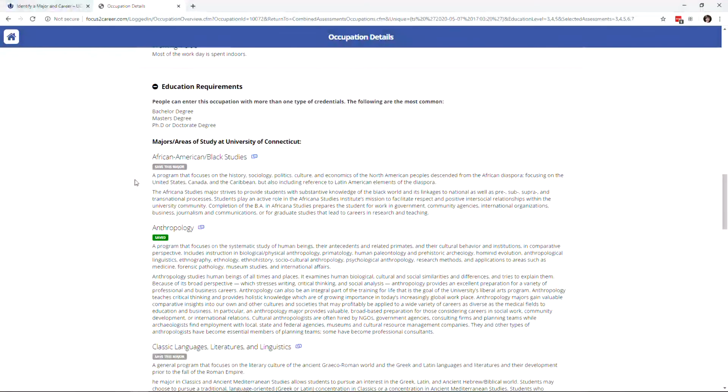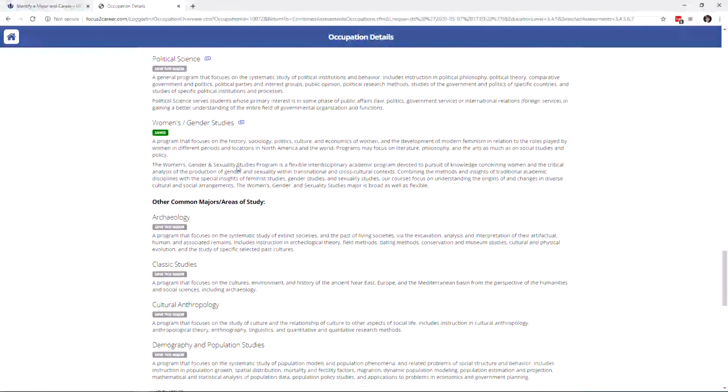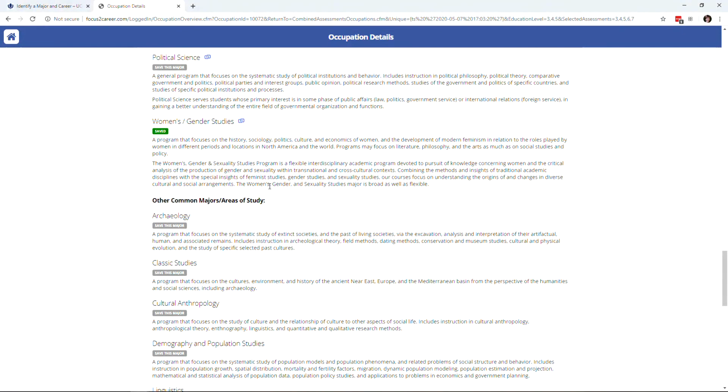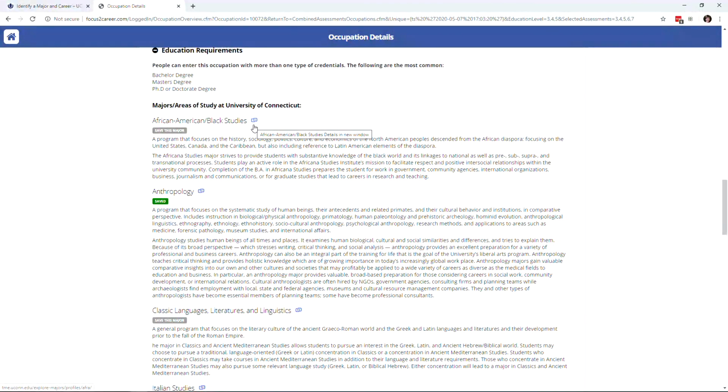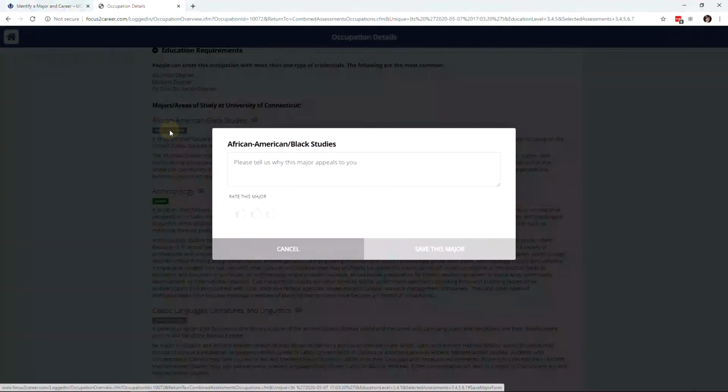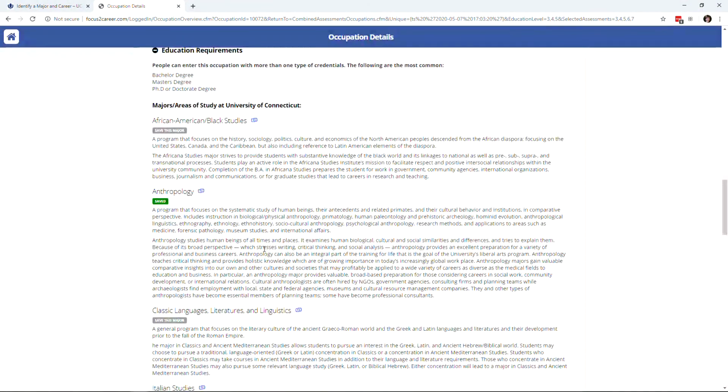Focus 2 has decided which majors are listed here, but we have told Focus 2 which majors we have at UConn, so it's differentiating between those majors at UConn, and then down here, other common majors. So if you go back up, you'll see this link icon next to the major name, and that will take you to the TME profile for that major. This is also where you can save the major. For some occupations, the supporting majors listed are narrower than what we know is possible, but it does provide a good starting point for exploration.